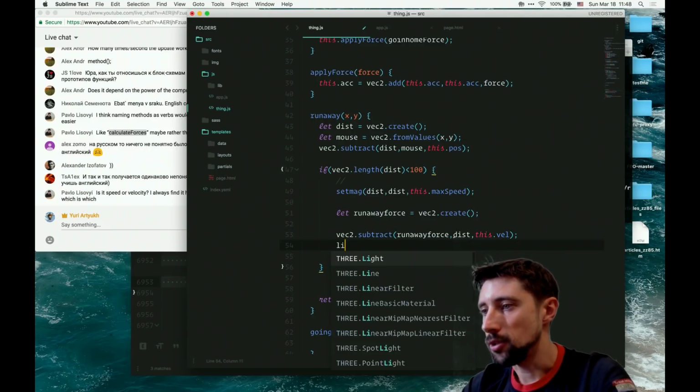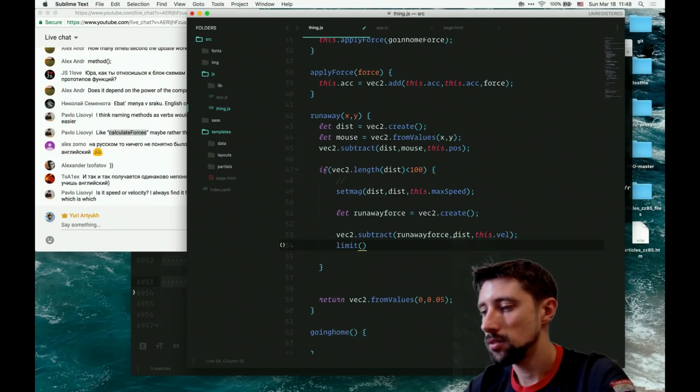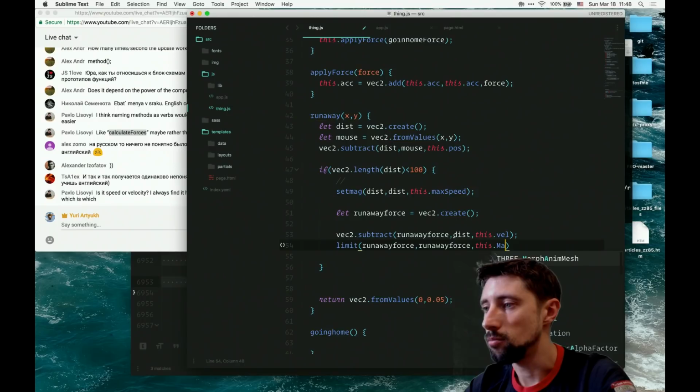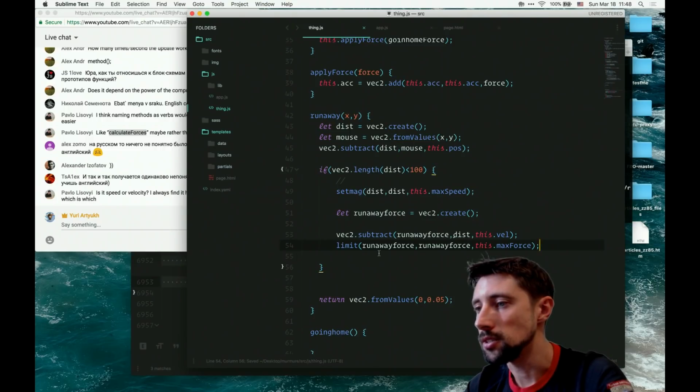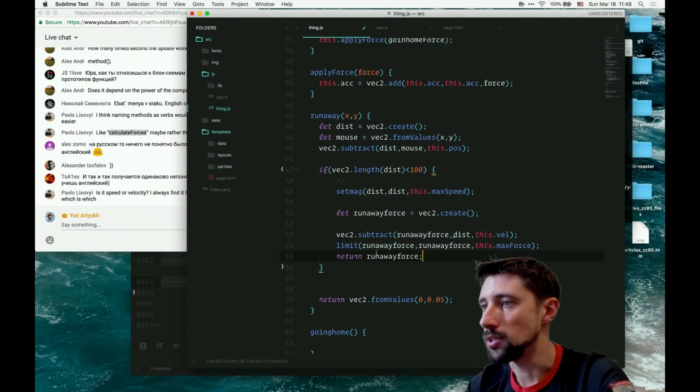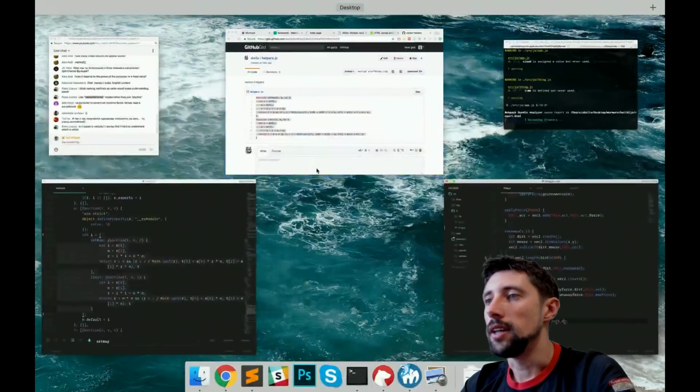Let's just also limit this one. So it's going to be limit runaway force with this max force. So this is just limiting the maximum number. And I would also need to return this one, to return the runaway force, because this function needs to return the force. But by default, it's returning 0, so I would need to change it right now. And let's see, does it work?